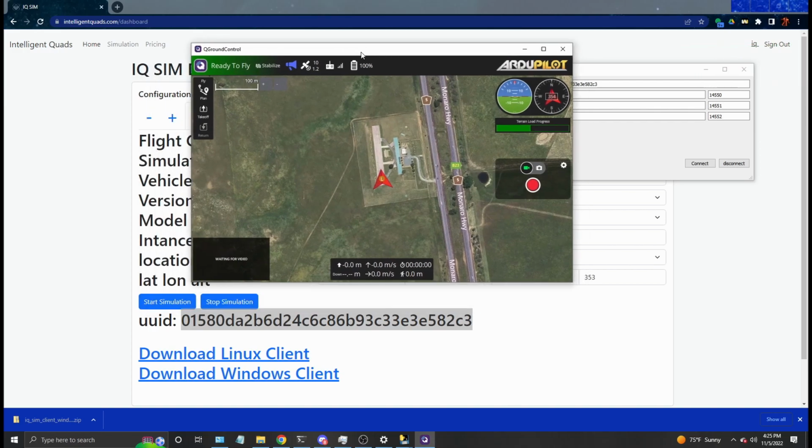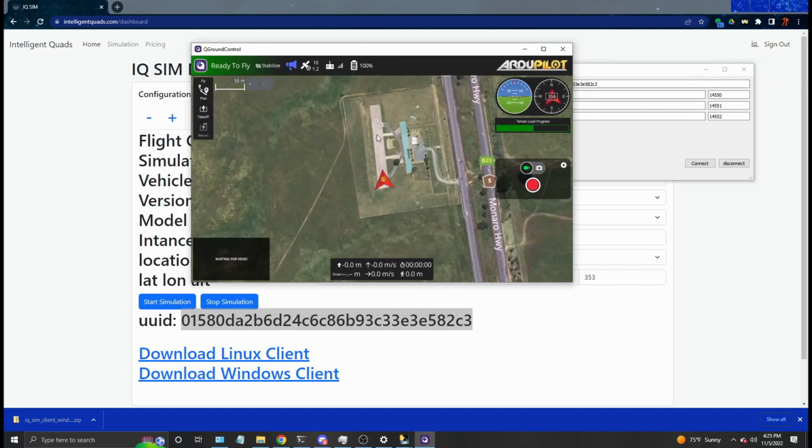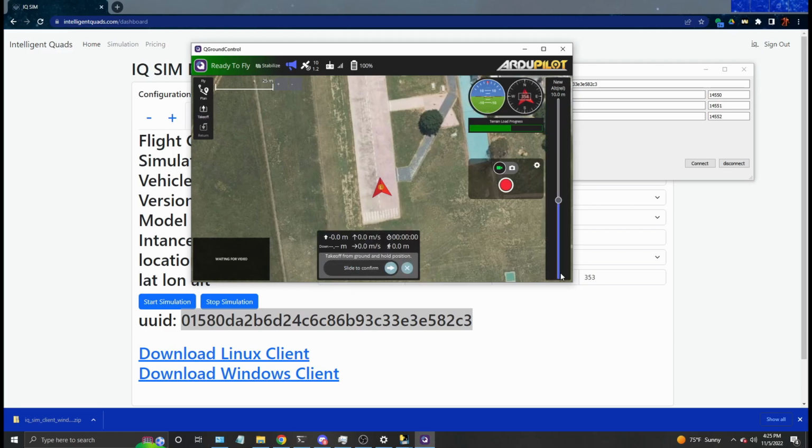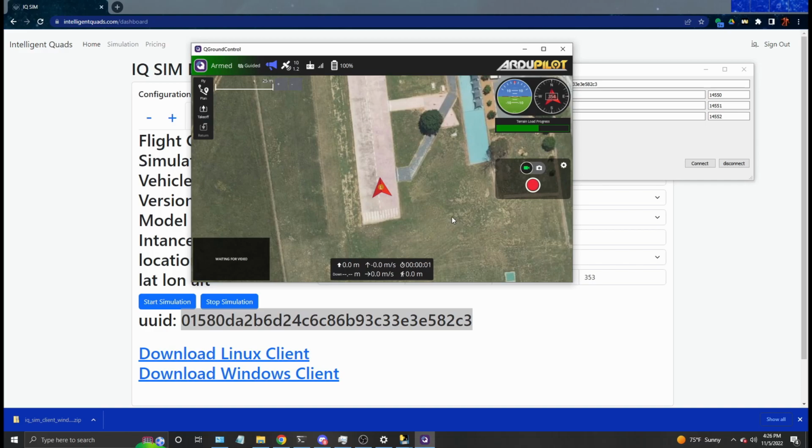And sweet, it looks like we have a simulation here. So this works just like the default SITL in ArduPilot if it was installed locally. So we can go ahead and give it a takeoff command. And it should start to take off. We can also send it to locations, and we can just command it as normal.